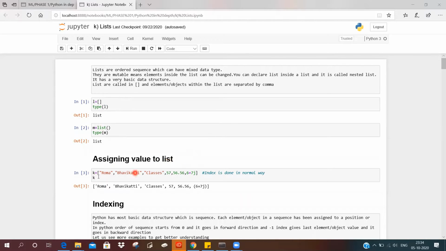Assigning values to a list. K is equal to Roma, Bhavik, Katti classes. These are strings. 57 is an integer, 56.56 is a float, 6.7j is a complex number. So I've tried to consider a mixture of data types in my list to have a better understanding.